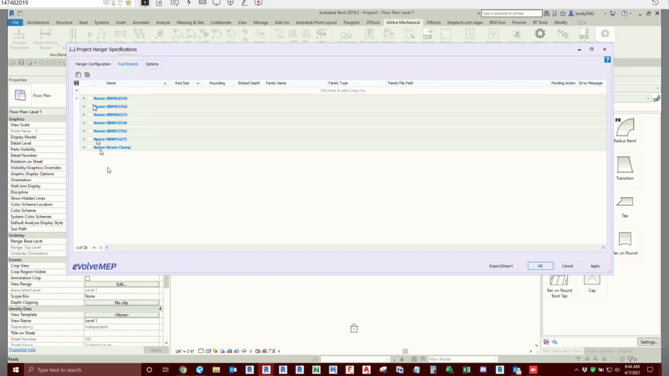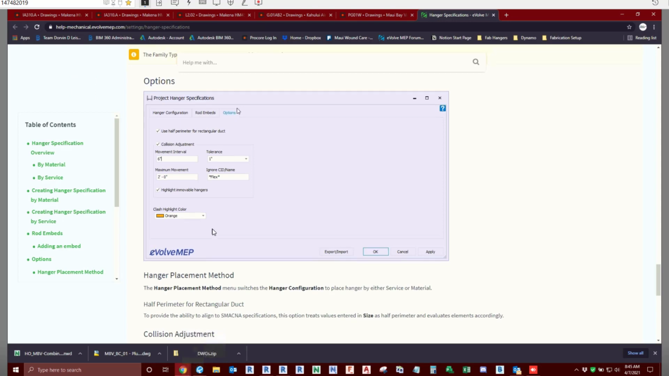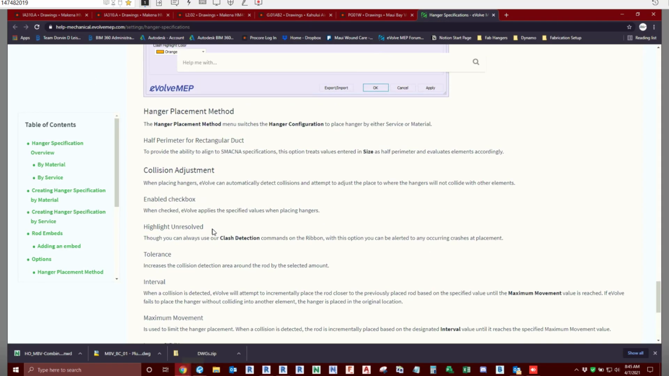The next page is rod embeds, which we'll look at. This is basically any deck inserts. And then the last one is options. So this use half perimeter for rectangular duct, this has something to do with the magnet tables. You guys could educate me on that, on why you would need this if you're setting the distance. Maybe it has something to do with switching from straps to rods. I'm not quite sure, to be honest with you, but that's what the help section says. If I'm being completely honest, it says something to do with SMACNA.